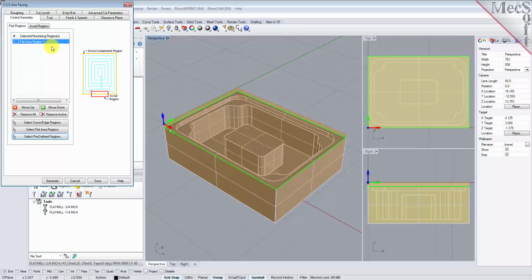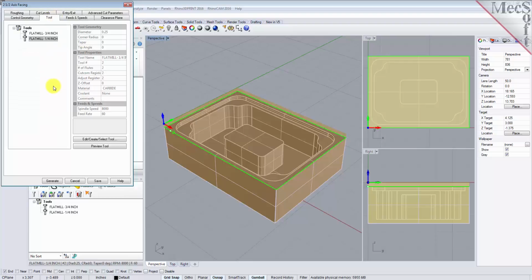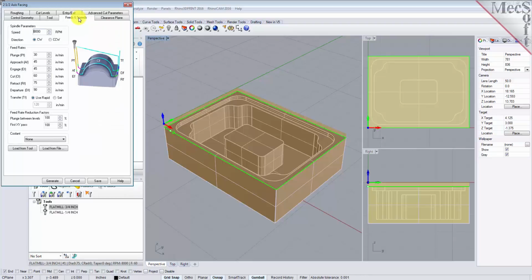Now we switch to the Tool tab of the dialog and select the Flat Mill 3/4 inch tool from the list of available tools. Note that the tool parameters of the currently active tool are always displayed in the status bar at the bottom of the Machining Objects browser. Now switch to the Feeds and Speeds tab. Select the Load From Tool button. RhinoCAM will retrieve the feeds and speeds parameters that were set when the tool was defined and associate them with the current operation. Next, we'll switch to the Clearance Plane tab.